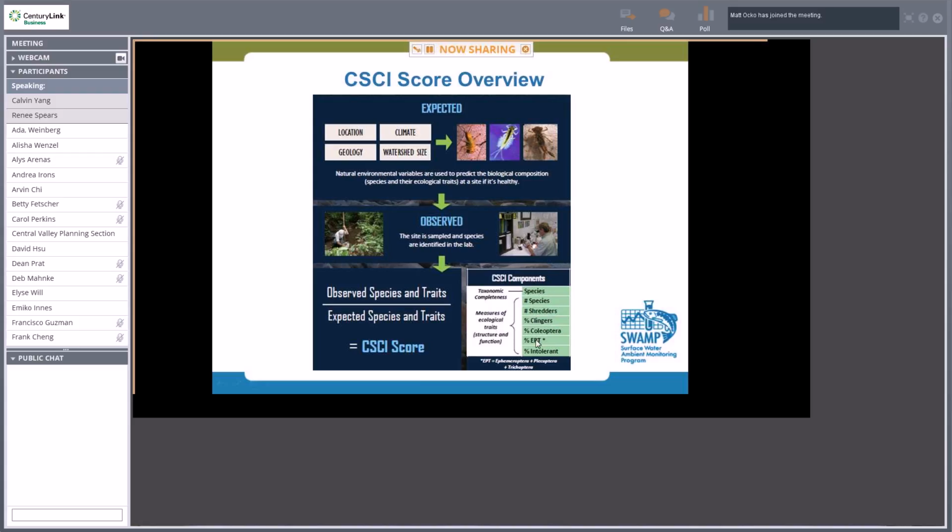And then here's a list of the different components of the CSCI. The section that says measures of ecological traits, so percent EPT and percent intolerant species to pollution, that's part of the multi-metric index, or MMI. And then the section here that says species for taxonomic completeness, that's the observed to expected index. So both of those indices put together is the CSCI.